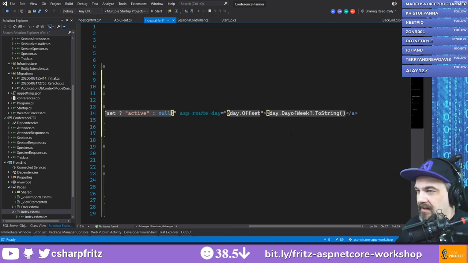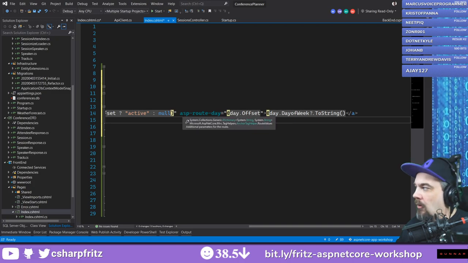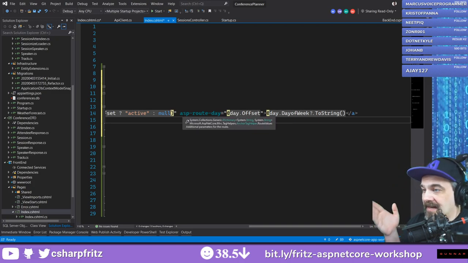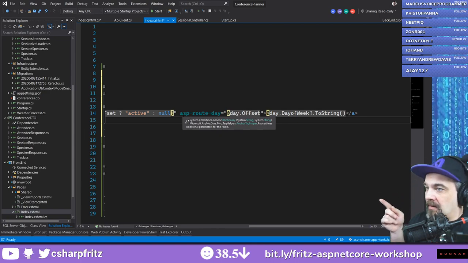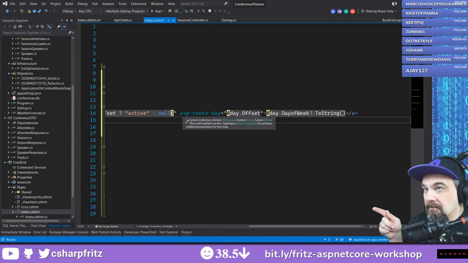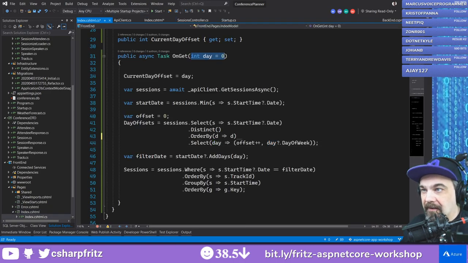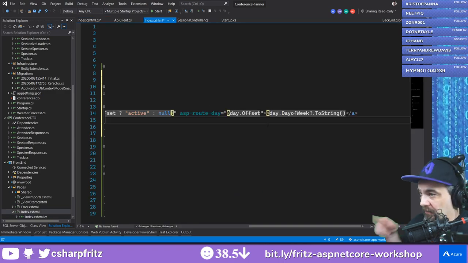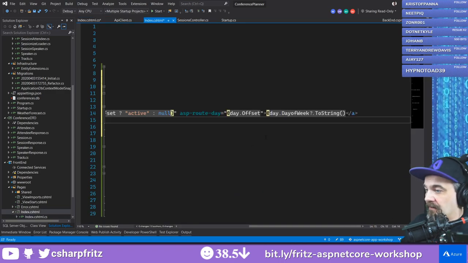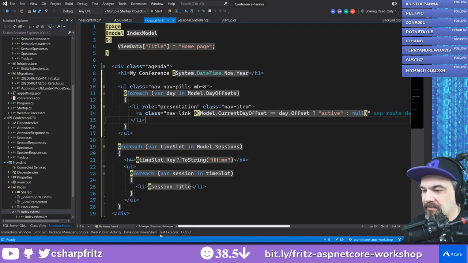And check this out over here. We'll generate a route. And we learned about routes way early in the day, for our backend service. We're going to generate a route parameter for a day. And we know what a day is for this, because it's right there. So we'll pass in the day as a route parameter based on the day offset, and we'll just do a day of the week to string as the text to appear inside this navigation pill.